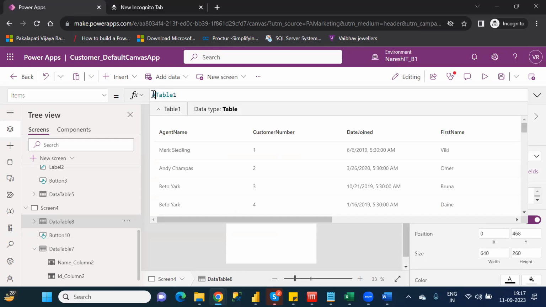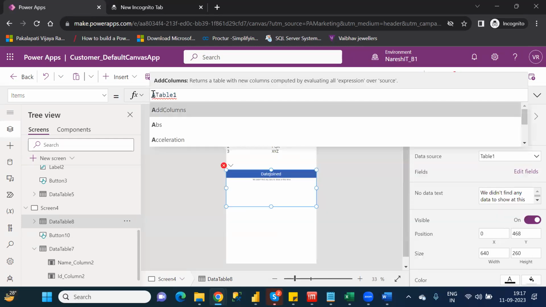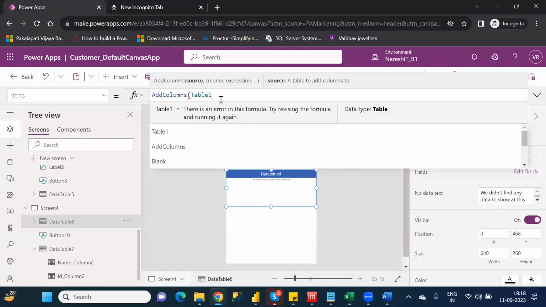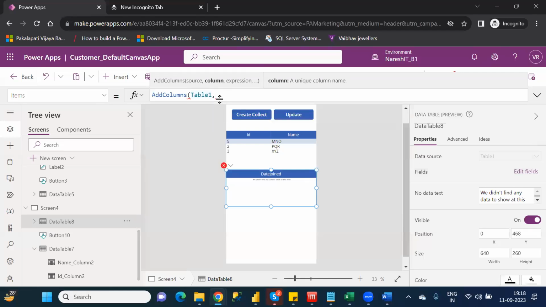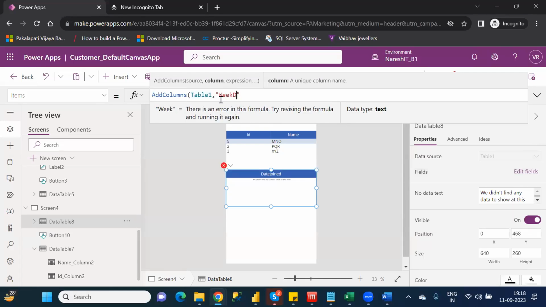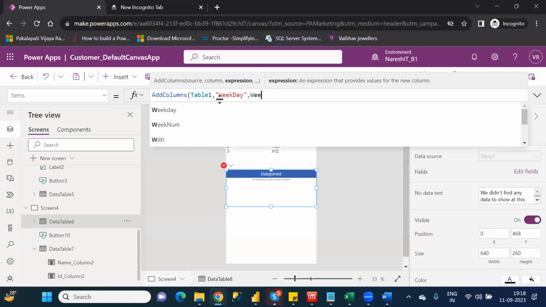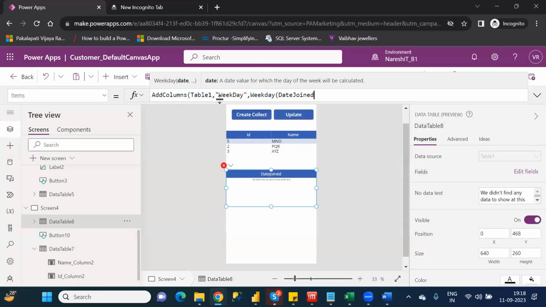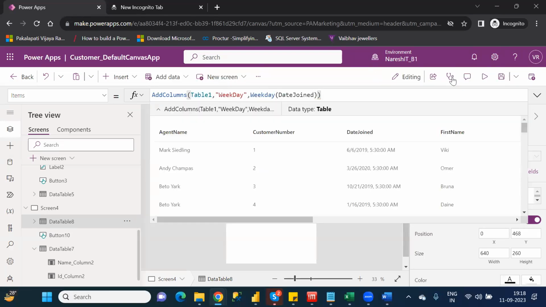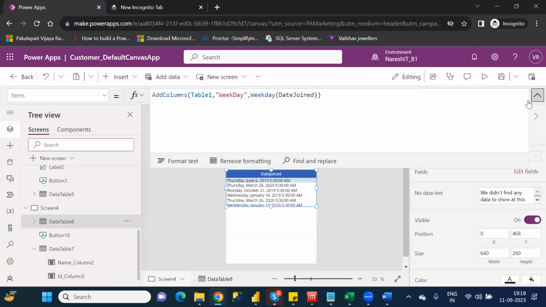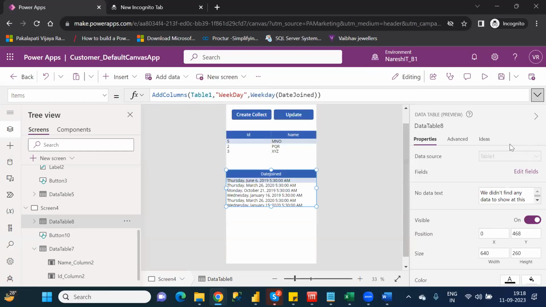If you want to add a column, very important, we have to use Add Columns. Then, comma, what is the column name? Like weekday. Weekday of, what is the column name? Date joined. You just need to pass that. That's it. Now the new column is added here.